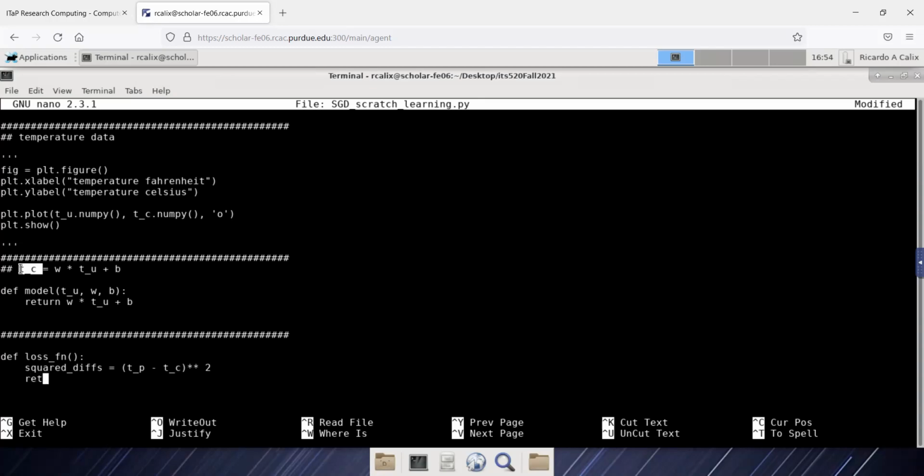So then we return squared_diffs.mean(), or sum, either one. Play with it. Look at the differences between mean and sum. That should be fine. So this will return basically the sum of all the values. Your goal will be for that to be minimized as much as possible.